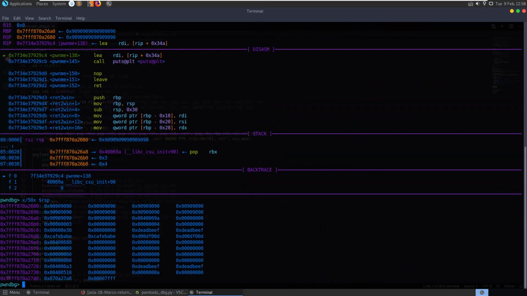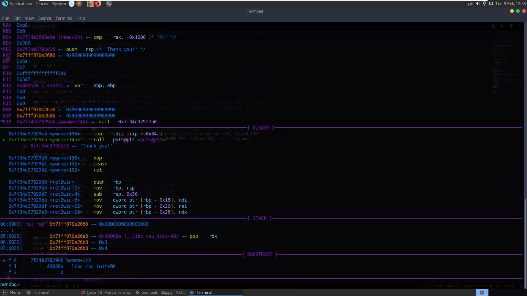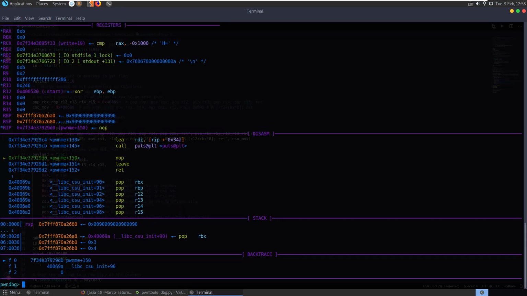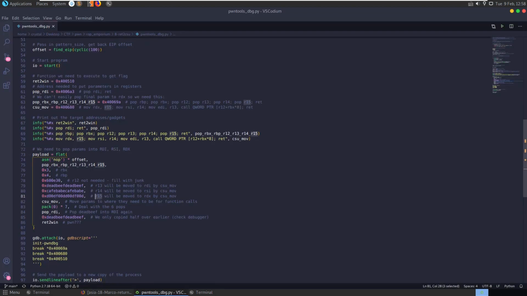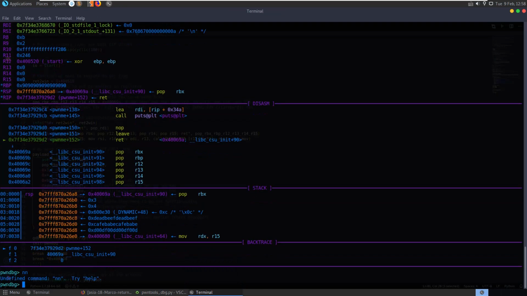Let's see if we can go through now and step through the instructions. So let's just hit N for next instruction, and okay, you can see this starting to line up here. So we have our pop RBX, pop RBP, pop R12 all coming up. That's next instruction, next, and here we're returning to 69A. So 69A is our pop instruction. So hit next.